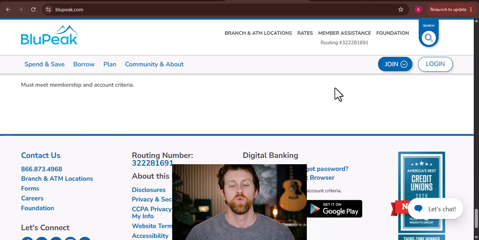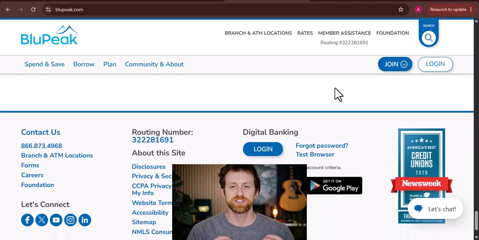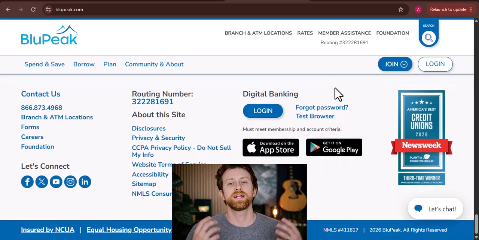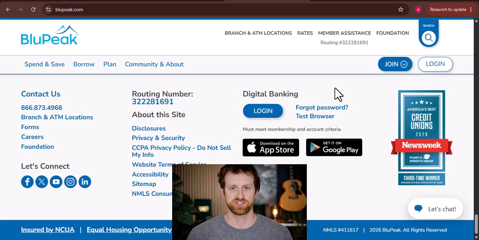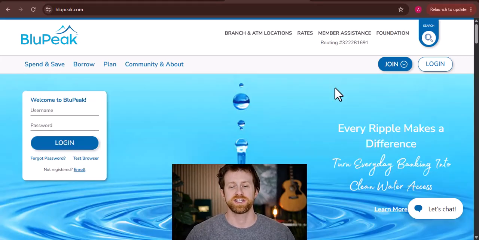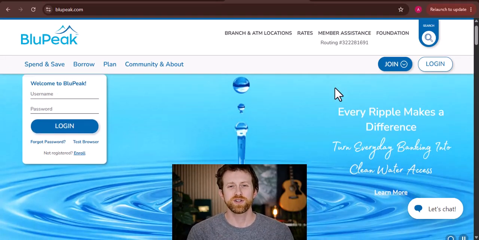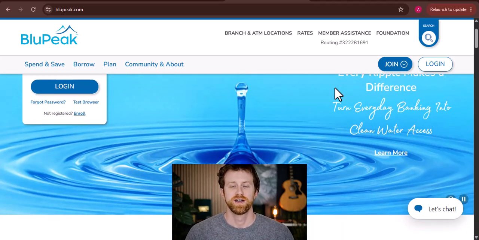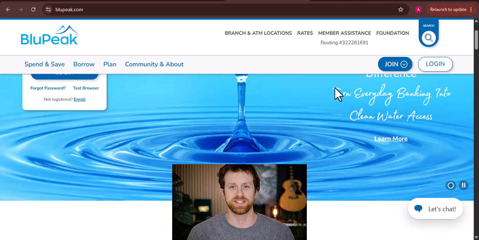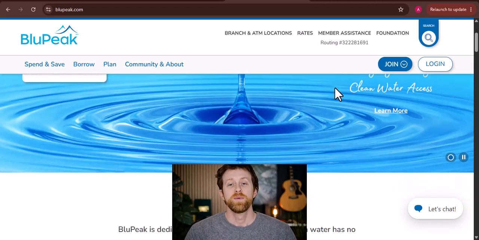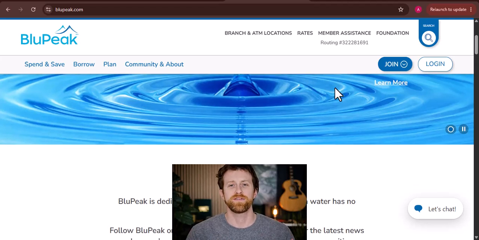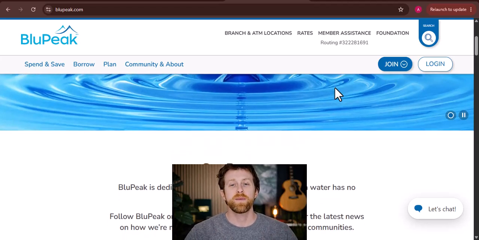Number 2, mobile check deposit. This feature alone is a game changer for retirees. If someone mails you a check, you do not have to drive to a branch. You tap check deposit inside the app. You sign the back of the check, write "for mobile deposit only at BluPeak Credit Union" right under your signature, which protects you so nobody else can cash it, and you take a quick photo of the front and back using your phone camera. Boom!